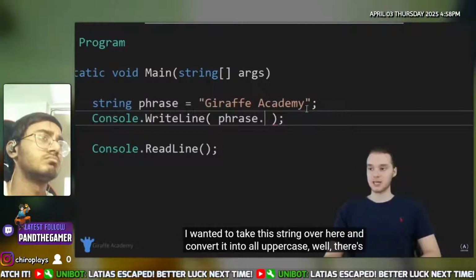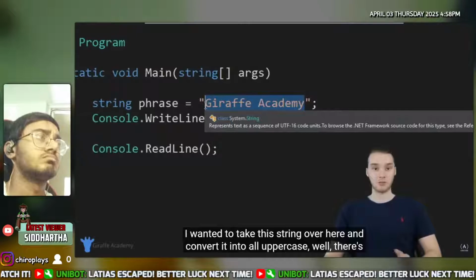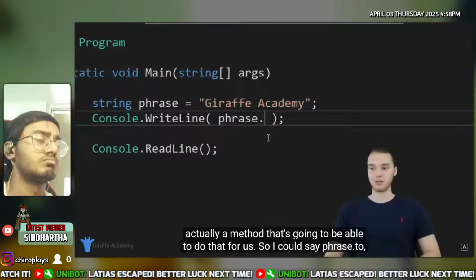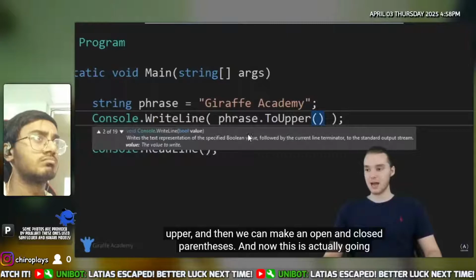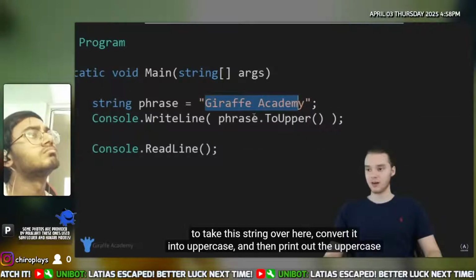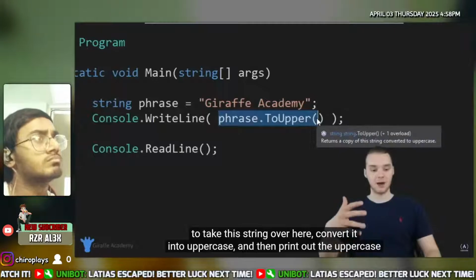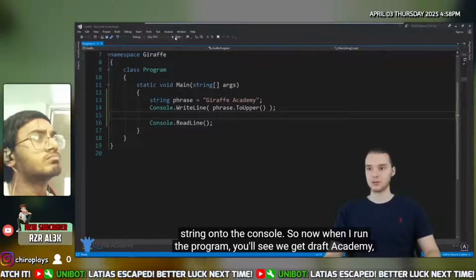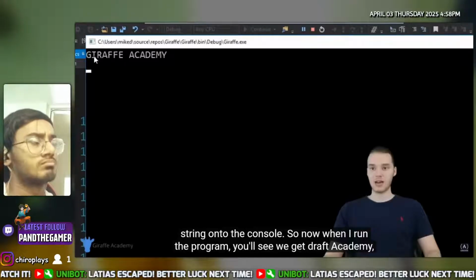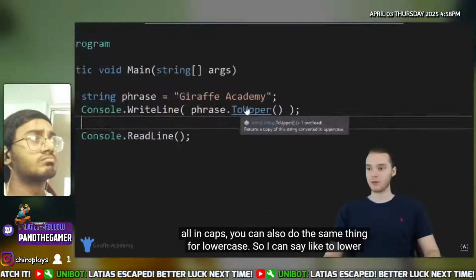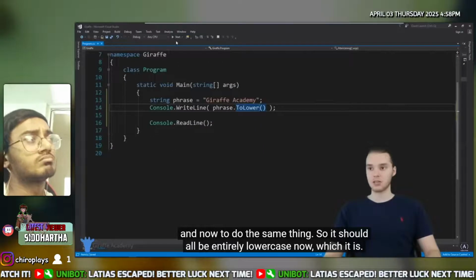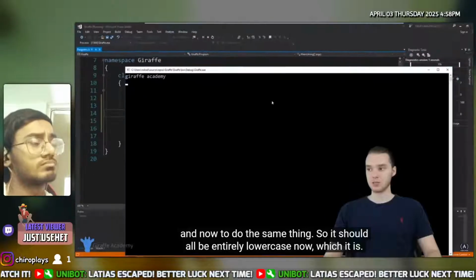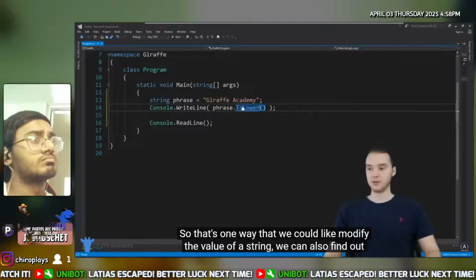So let's say that I wanted to take this string over here and convert it into all uppercase. Well, there's actually a method that's going to be able to do that for us. I could say phrase dot ToUpper, and then make open and closed parentheses, and now this is going to take this string, convert it into uppercase, and then print out the uppercase string onto the console. So now when I run the program, you'll see we get Draft Academy all in caps. You can also do the same thing for lowercase, so I could say ToLower, and now it should be entirely lowercase, which it is. So that's one way that we could modify the value of a string.